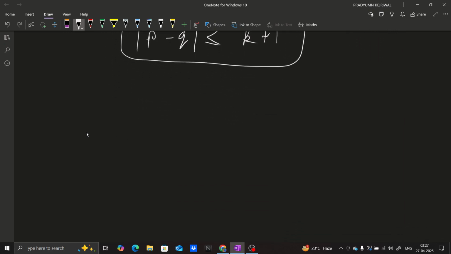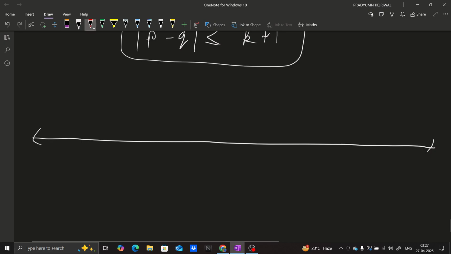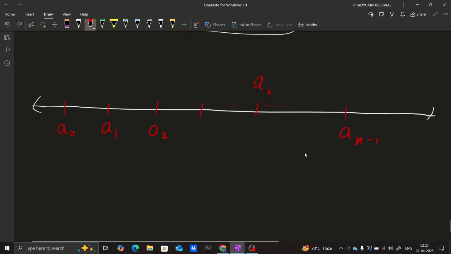Now let's go to the problem. Let's say initially our array has been given to us, where one data point is a0. Let's say I have sorted it. The first is a0, then the second is a1, the third is a2, and so on up till a of n minus 1. So my a of i can be a median depending on how many elements are to the left of it. Let's count how many are to the left of it: for a of i there are i elements to the left of it.